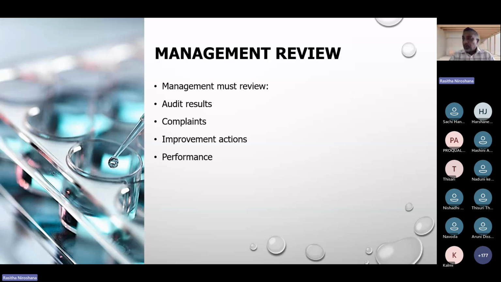Fulfillment of the objectives. You identify cost per test, and cost has gone up, so now what are you going to do? Suitability of the policies and procedures: you discuss the suitability of the policies and procedures. Then the status of actions from previous management reviews. If you have done one previously, what is the status, and what are the pending tasks?